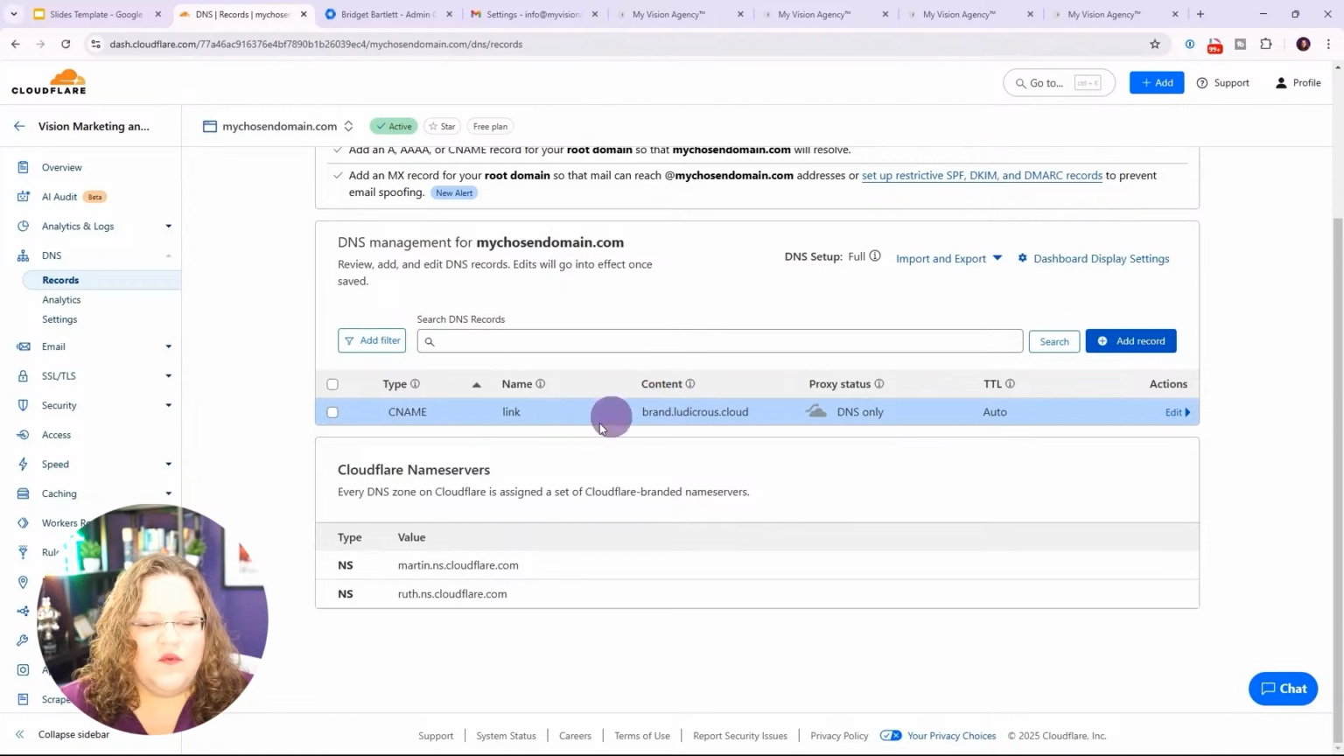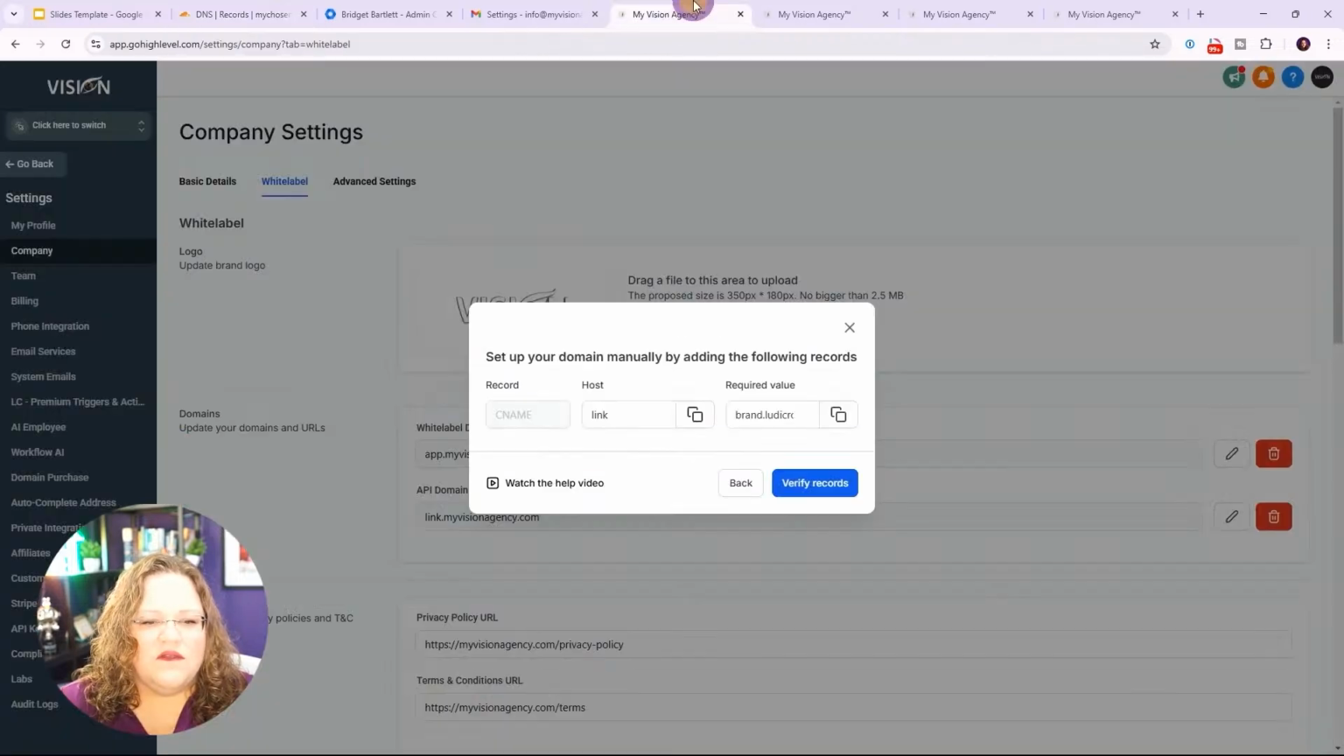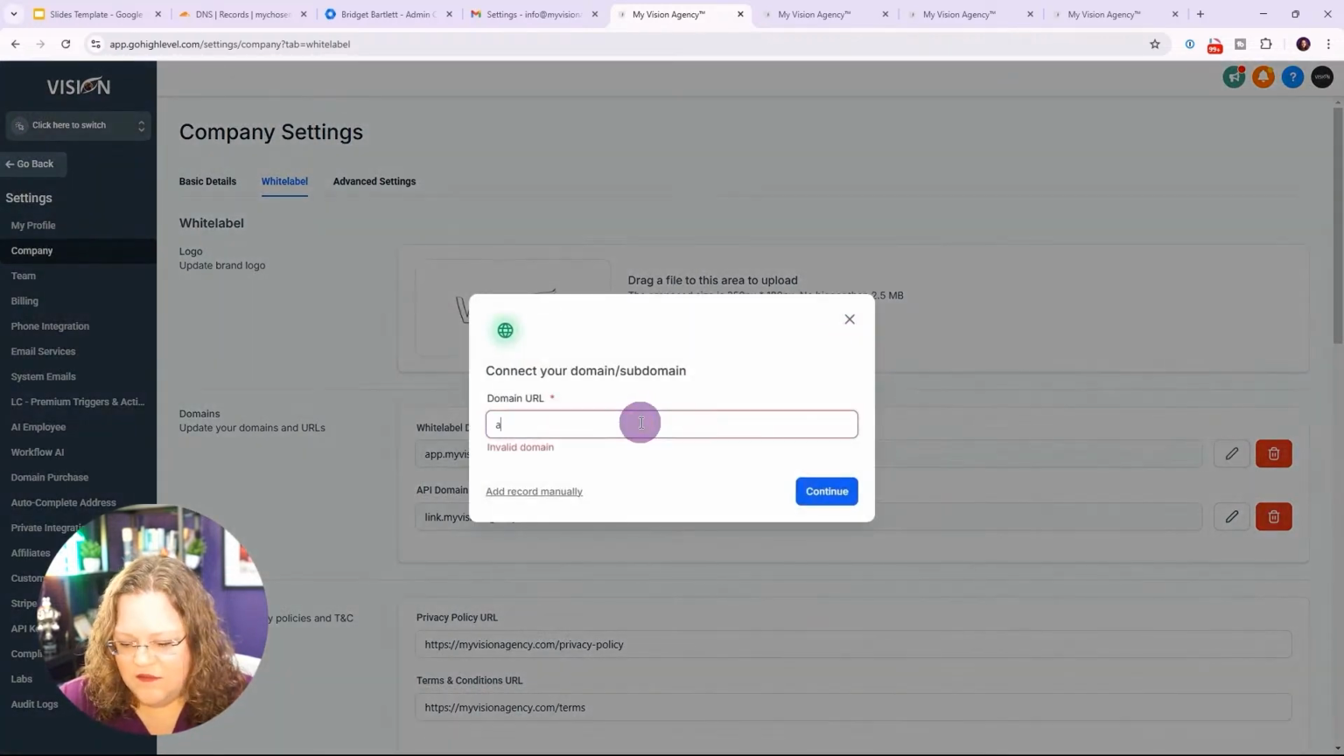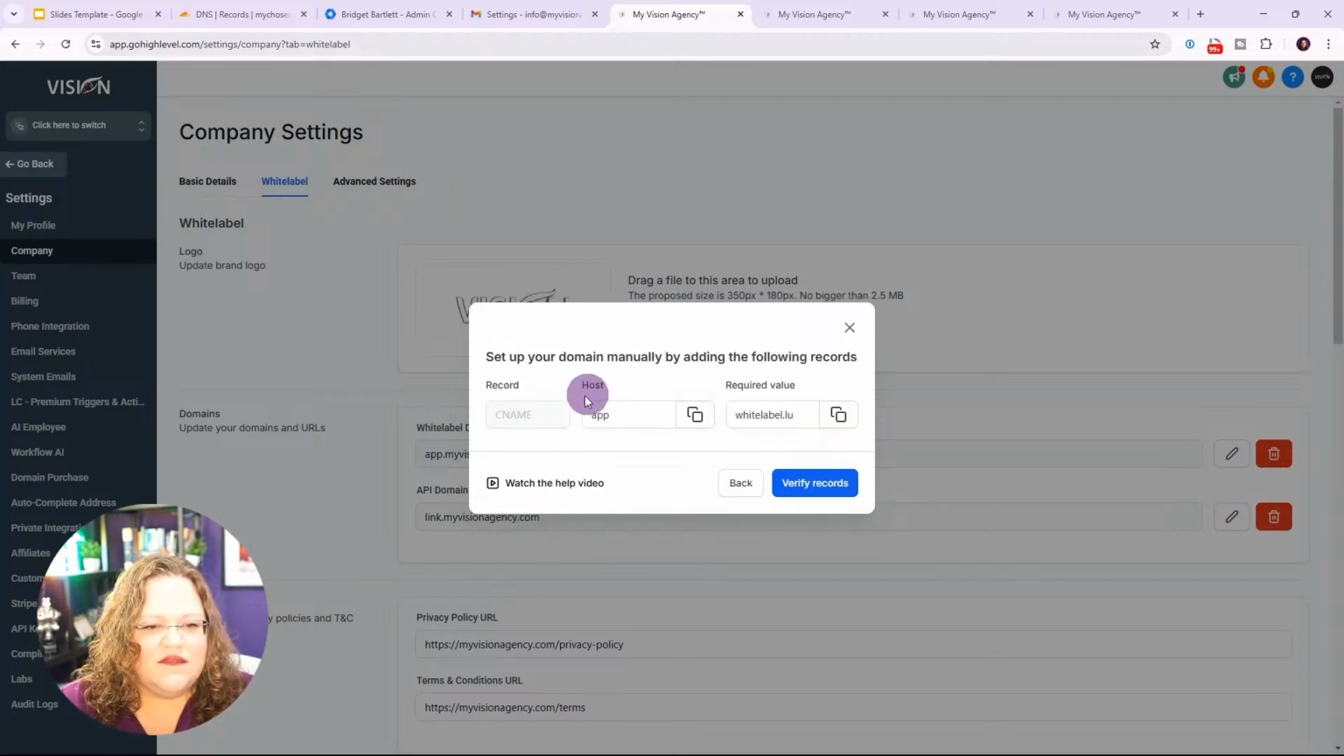So now this would be added to my dashboard. I'm using my real account, so I don't want to override that, but I do want to make sure that you know how to do it. And in this case, I would do app.mychosendomain.com. And then of course we can see add records, CNAME, app, and then here is the value for this.